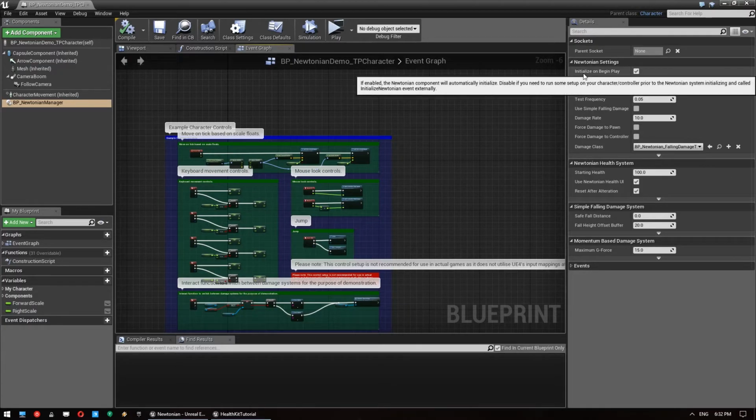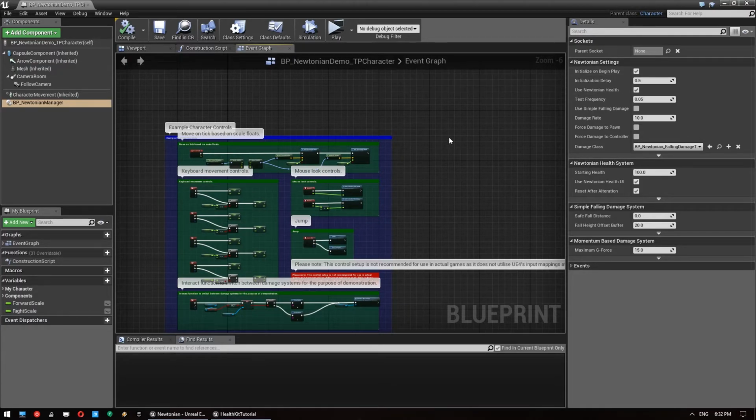Initialize on begin play. This is a setting used if you want to have the system automatically initialize when you start up, then you just leave this on. In almost all instances, you're going to leave this on. But if you did want to delay your startup or something like that, or your character was falling in a part of an in-game cutscene or something like that, you could turn this off and then initialize it yourself.